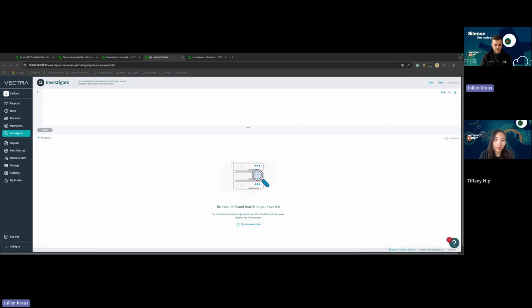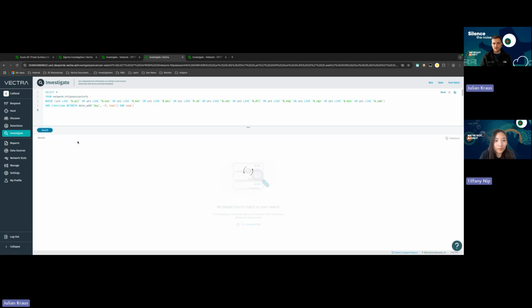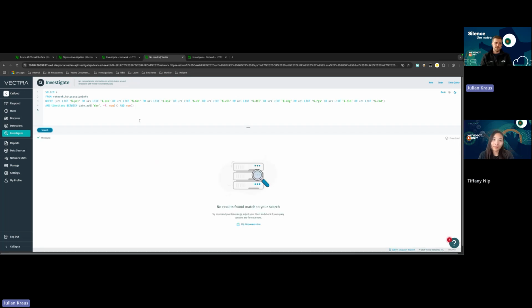And then this lets me search in a more SQL-like query language. I prepared this one here. So here I would say I want to see everything from the HTTP metadata again, and then I want anything where the URI ends with ps1, .exe, .bat and so on. So I can search just as many file types as I want. And of course, this also gives a lot more flexibility in other use cases. Exactly.